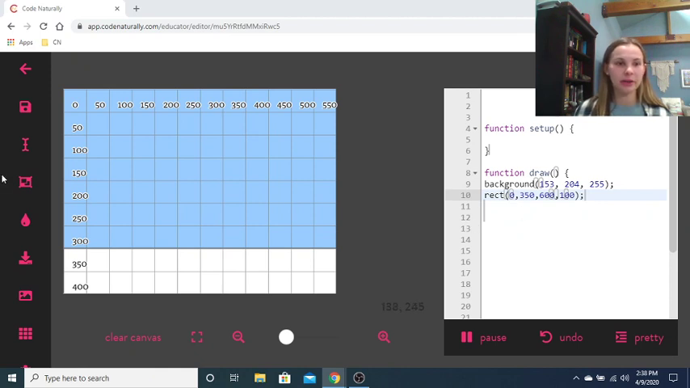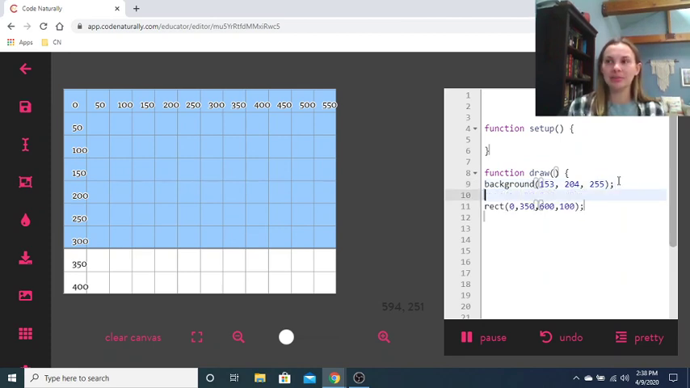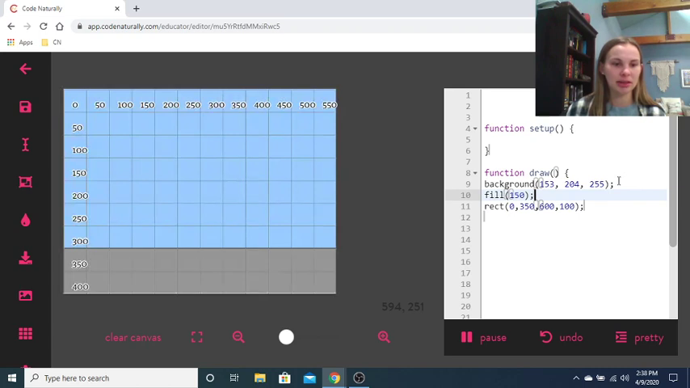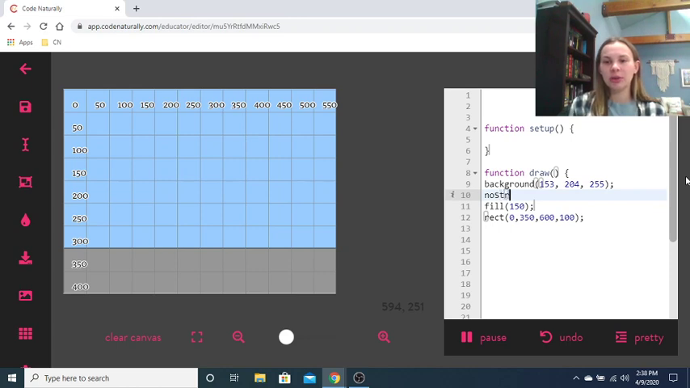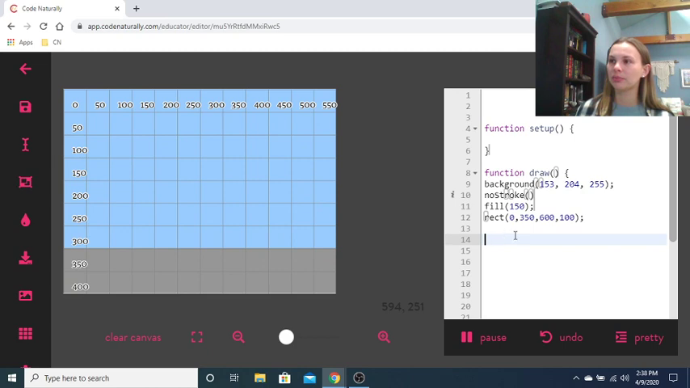Okay, so I have my ground in and I want to give my ground a color. So really important to remember is that we put our fill command before the shape. So I'm going to make a line between background and rectangle, and I'm going to fill it in with that gray color that we were talking about earlier. I think 150, that's a good shade of gray. And I'm going to add in another line that's no, capital S-T-R-O-K-E, no stroke.